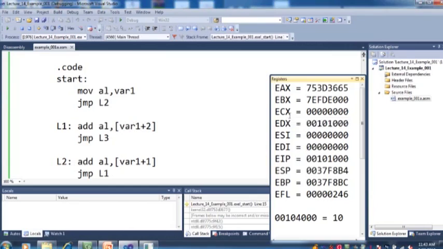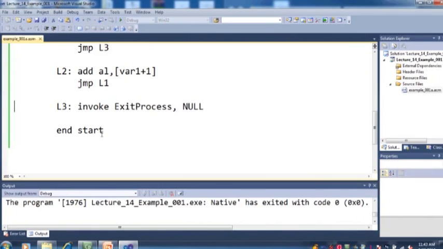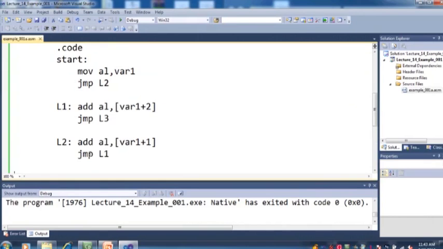Now for example, initially 10 is moved to the AL, so this part is 10, and next we jumped here. Now 20 has been added because this instruction has executed. Now we have to jump here. Then the third element has been added, and we jump at the end, and the program ends. Now we can see what happens inside the program.